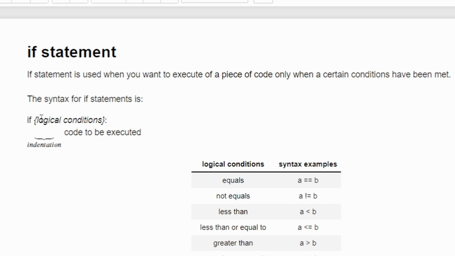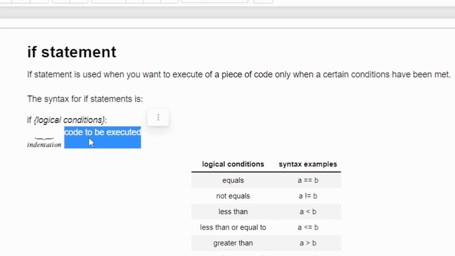First, we type if, followed by a logical condition, and then we need to have a colon. In the next line, we need to make sure that we have an indentation, and then finally the code we want to be executed whenever these logical conditions have been met.